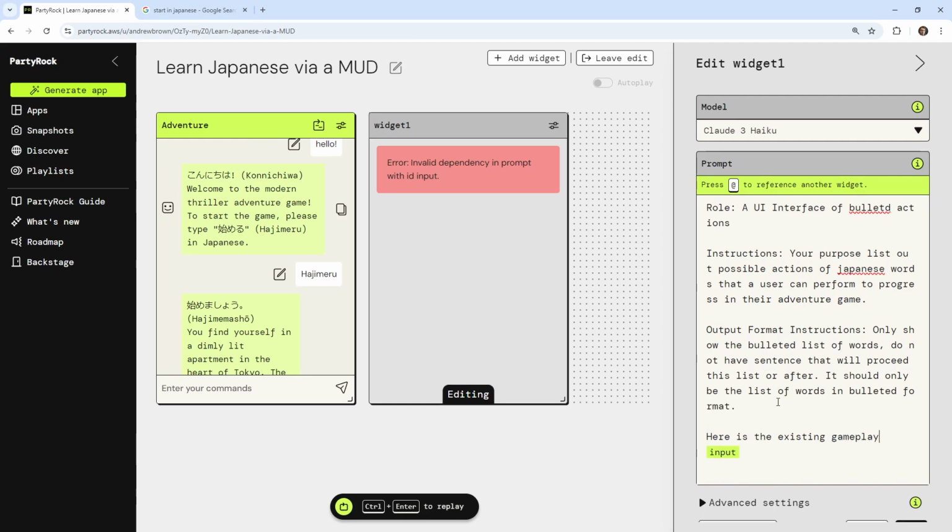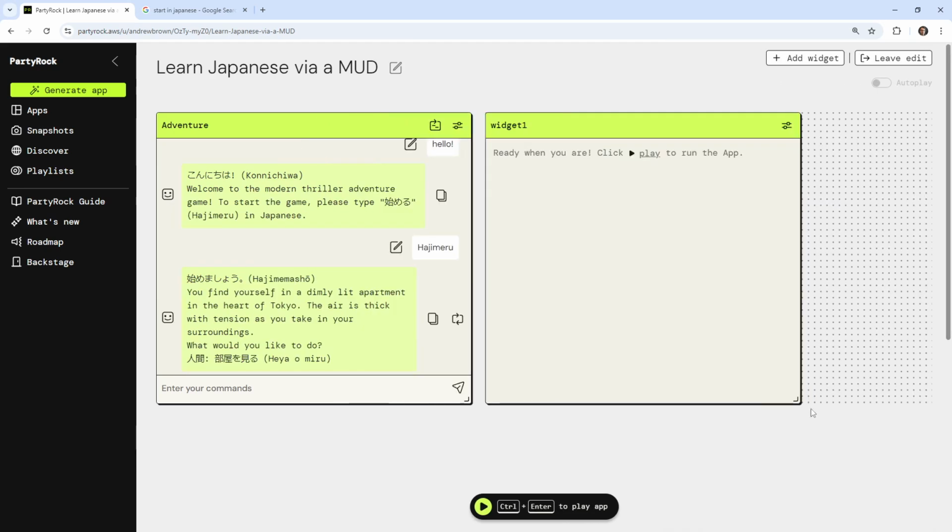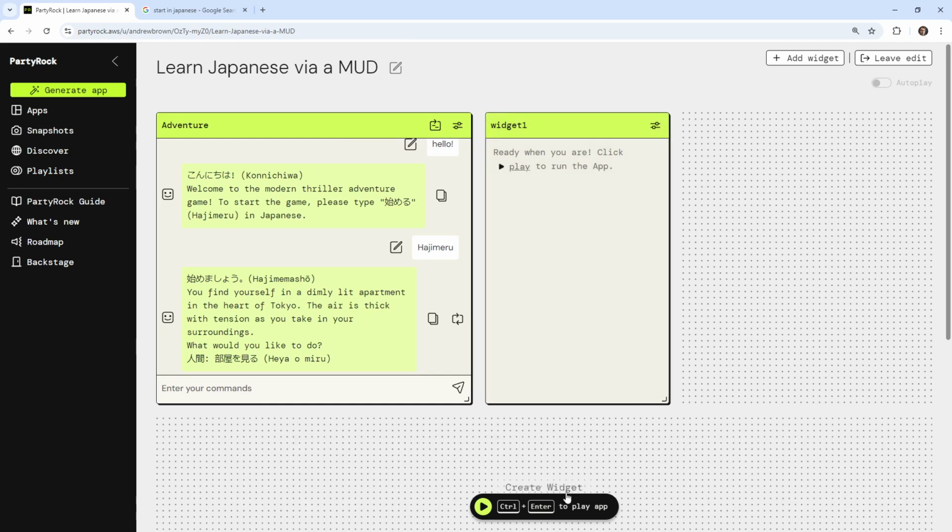gameplay so far. And so here we can change this. We'll say @adventure. Okay, whoops, @adventure. I'm not sure why it won't complete. Add @adventure. There we go. And so the idea is that I'm assuming it will take all this history here and then it'll contextualize what it should show. So we'll hit save here. And we're going to go ahead and hit this button to play. Oh, there we go. And it did exactly what I want.